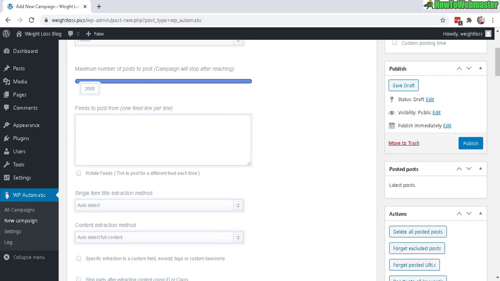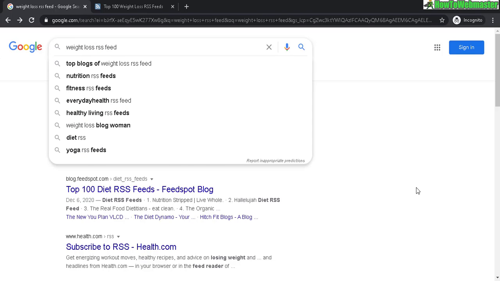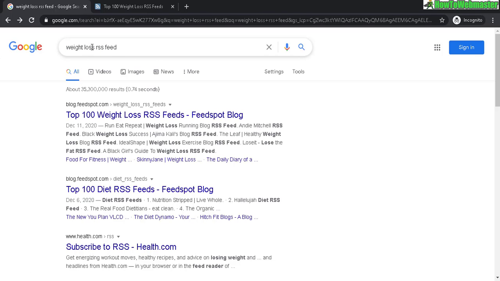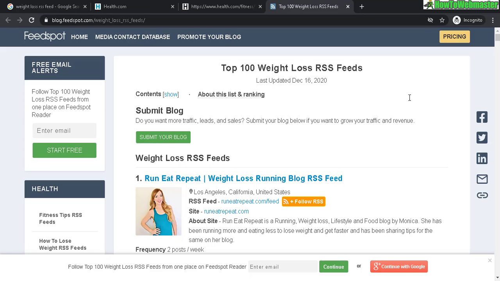Let's go over to Google search engine here and enter in your keyword. So my niche is weight loss, and then RSS feed, and you can do it for any keyword you want, and then it'll give you a bunch of results. And one of the most popular sites is FeedSpot. It gives you like a top 100 weight loss RSS feeds or whatever keyword you want to target.